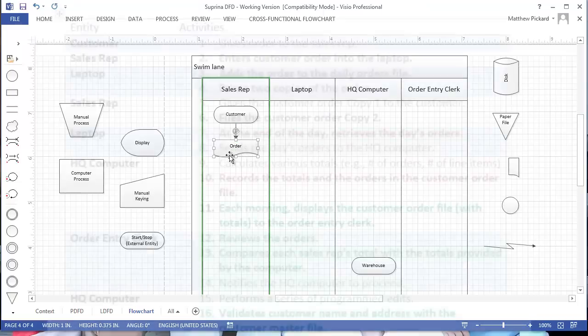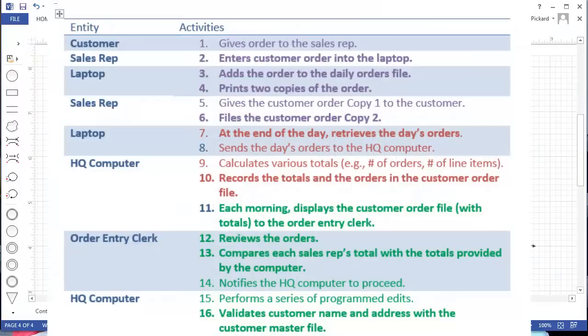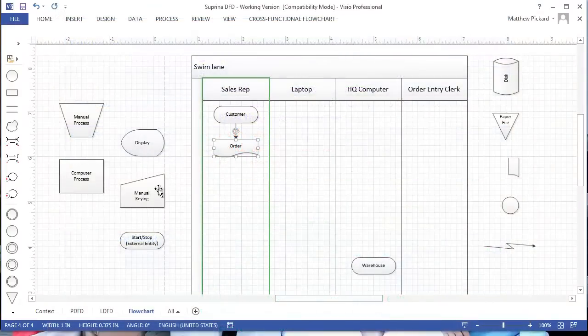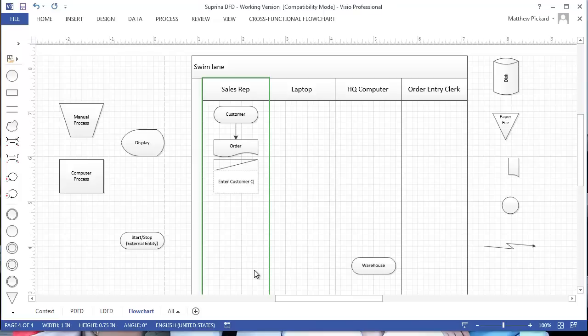What does the sales rep do with it? Well, item number 2 here says that the sales rep enters the order into the laptop. And how are they going to enter it into the laptop? They're going to use our keyboard symbol. And on this keyboard symbol, we're going to use an action phrase. So we're going to say enter customer order. That's descriptive of what's going on while we're interacting with the computer. Then we'll connect that. And then that customer order flows to the laptop.